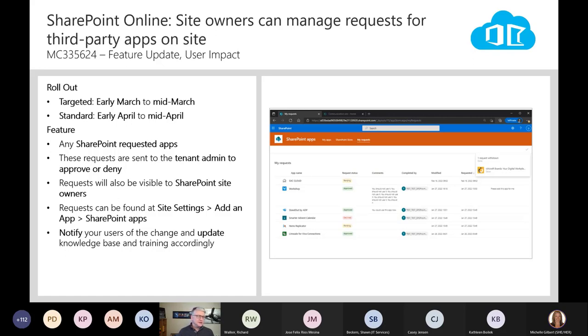early March to mid-March. So at this point, maybe out already. And then standard from early April to mid-April. So you'll be able to find these requests as a site owner.